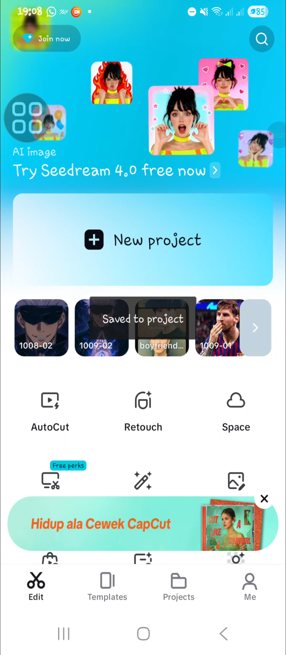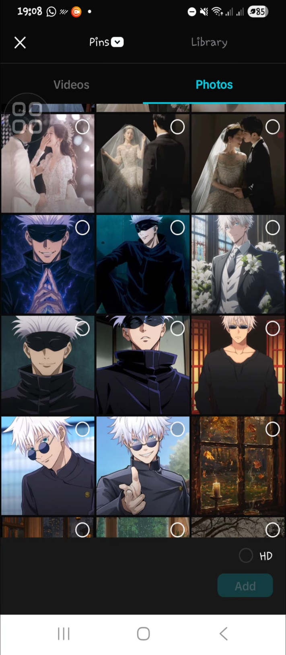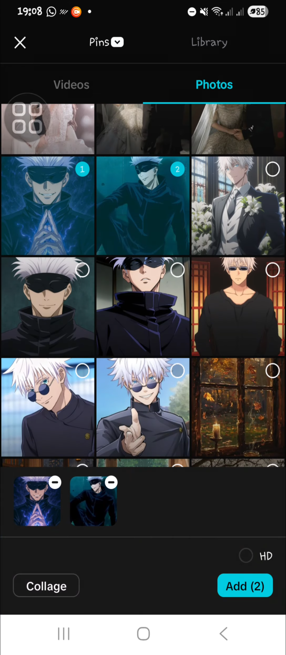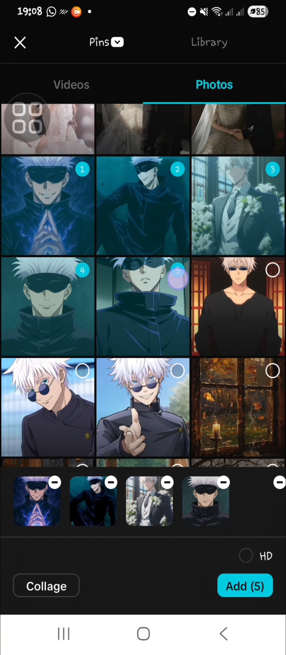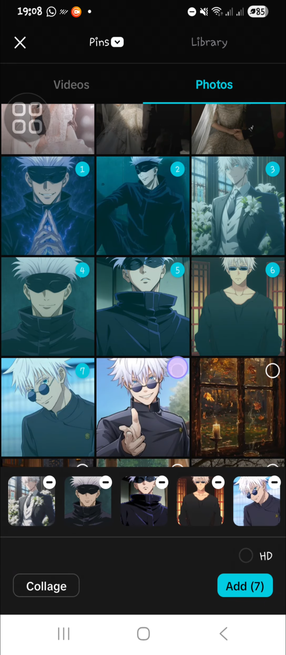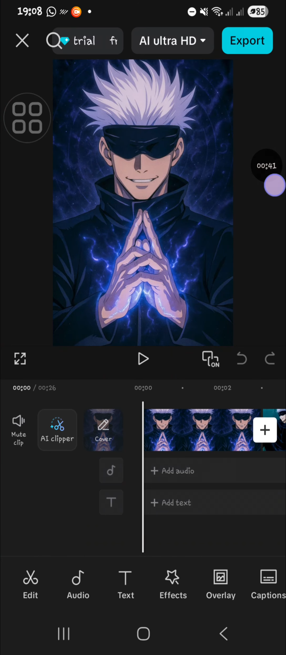Okay, first of all guys, you can create a new project on CapCut and then you can import your manga photos or videos. It's up to you. And for me, I'm just going to upload all these manga photos and we can click on add, and then we're going to add audio or music.